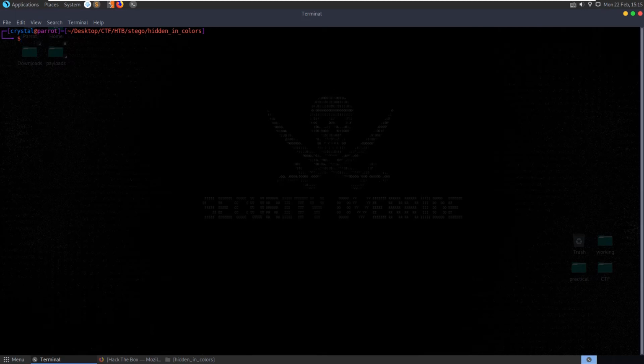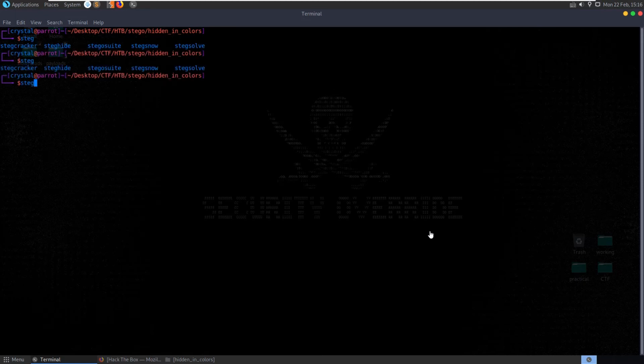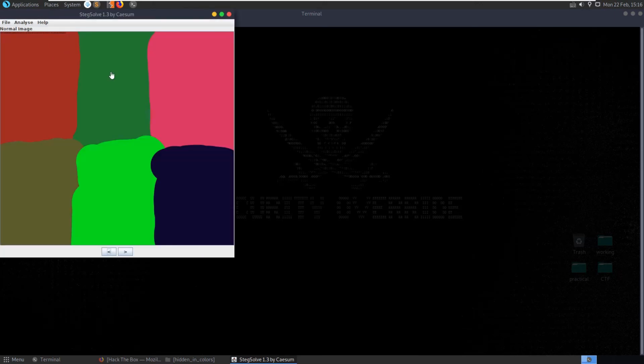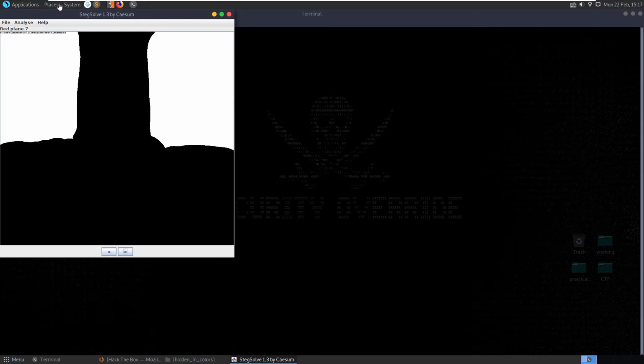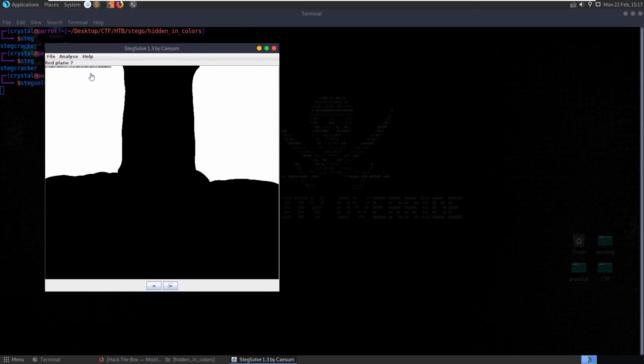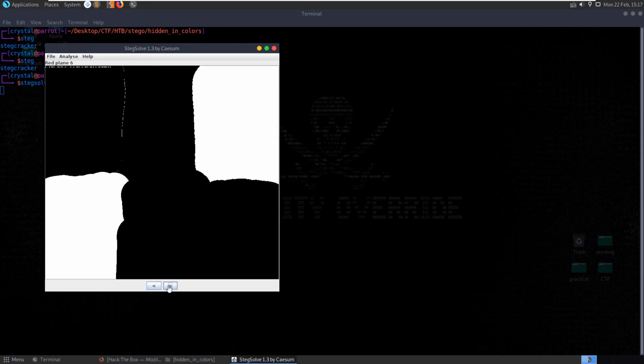Let's check out some Stego tools then quickly. A couple of tools I want to run before we have a look at that binary string in more detail. I want to run StegSolve, and let's just have a look at the image visually. We can flick through, this is a color inversion, we can flick through the different planes. There's nothing on the alpha. The red plane might actually be useful to us because we can see the binary string here in just white and black. Let's keep going. Red plane 6.